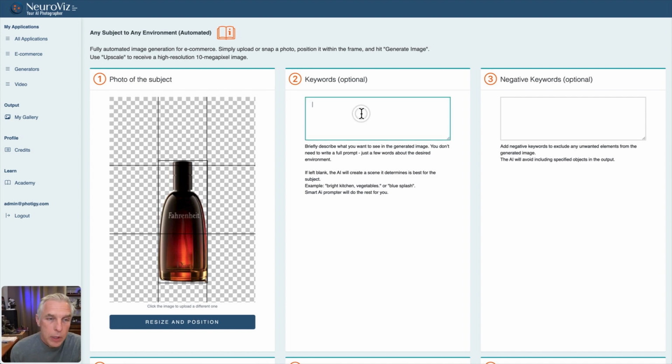When you put keywords, do not describe your subject. It's not necessary. Describe just the scene around. For example, I want to have fire around. So I just put in fire around. That's it. I don't need to tell that, hey, this is a bottle of perfume and fire around. No, it's not necessary because it will recognize the subject. You just describe the scene, short or maybe longer.